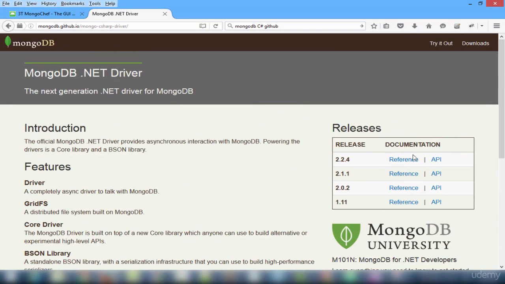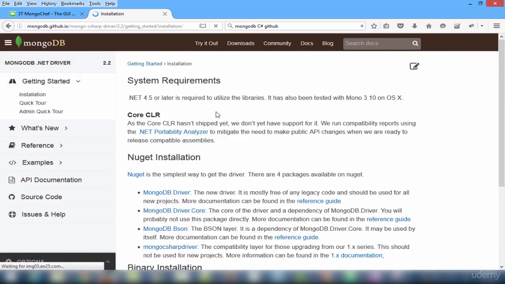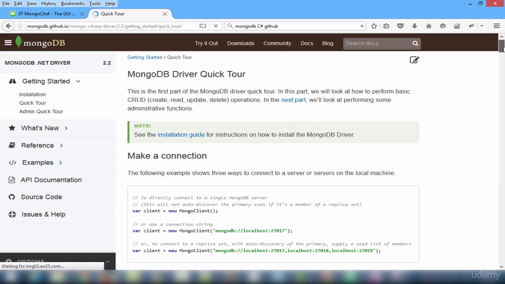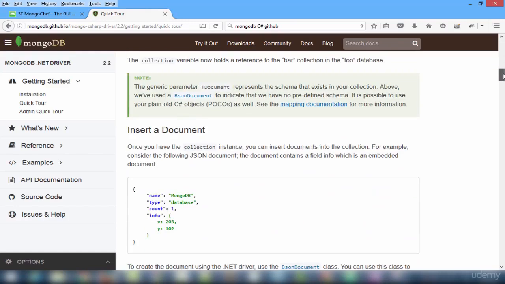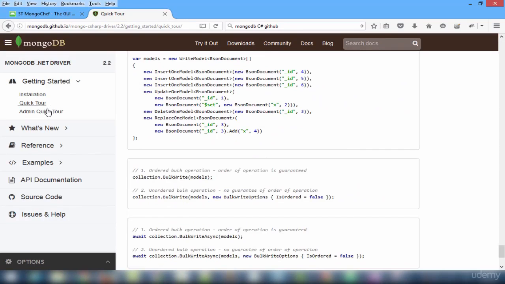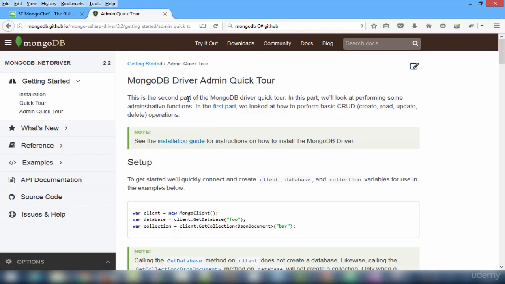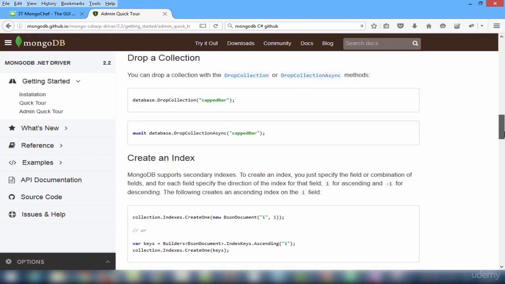Click here further. This page has details about the various releases of this C# driver, details about the packages involved. On clicking reference, it has a great tutorial about how to get started. Installation steps are given here. Under the quick tour section, you can see details about the common operations and the CRUD operations. For instance, details about making a connection, getting a database, getting a collection, inserting a document, finding a document, all those details are available here.